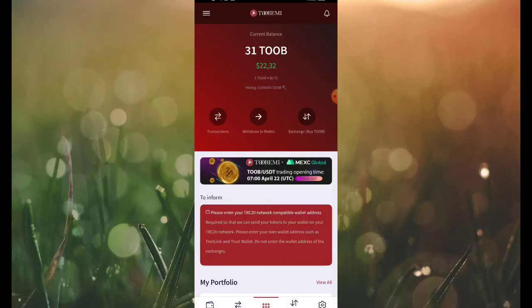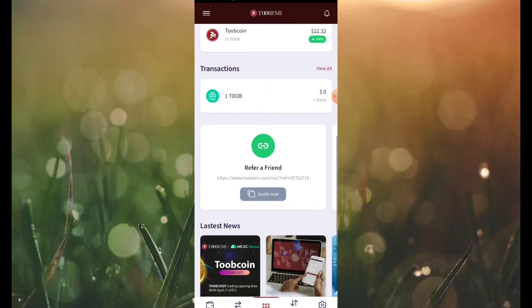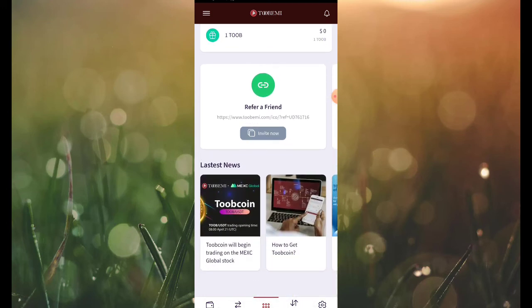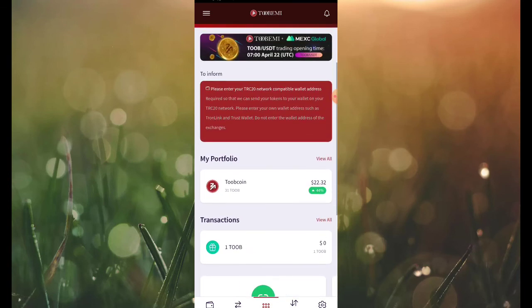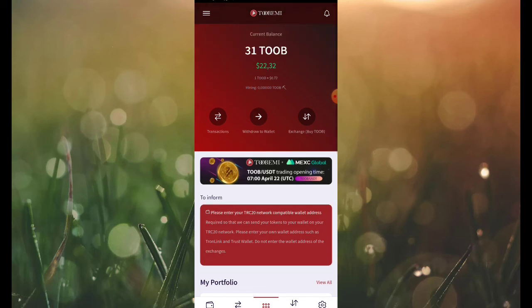Wow, once you click on verify, you see you are given an instant 31 TOOB token, which is $22.32. You can make research about this coin, please, to see how legit it is. I've made research about it, and I can tell you that it is 90% legit. So far, it is free, so we just have to do it.